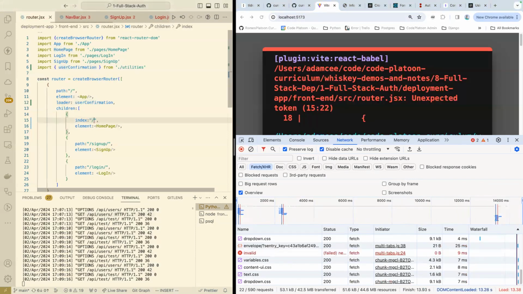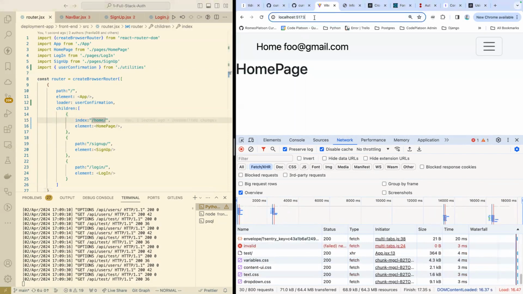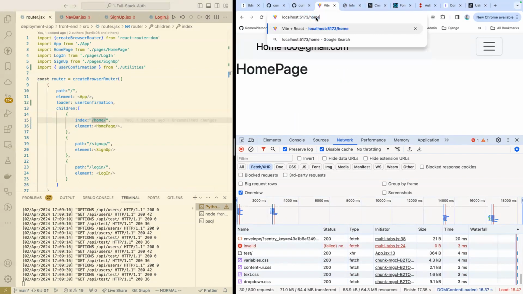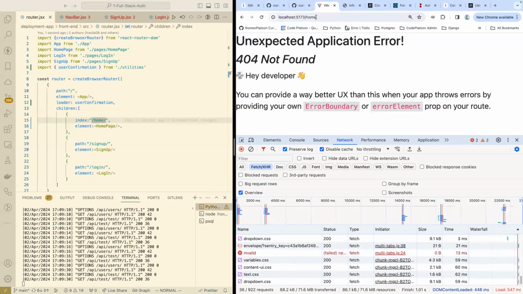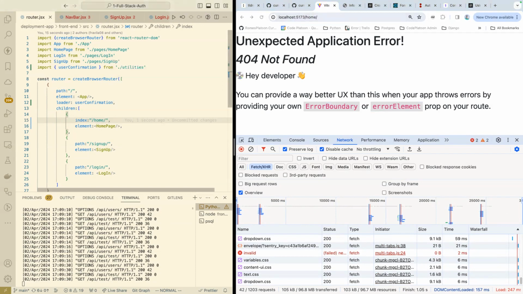If we change this to /home, let's see what happens, just out of curiosity. That one may not be working, maybe because I got rid of the index. So I'm not going to worry about that too much. I think you have to name it path instead of index. Oh, yeah. Thank you so much.